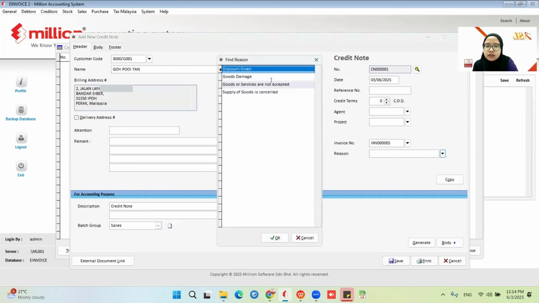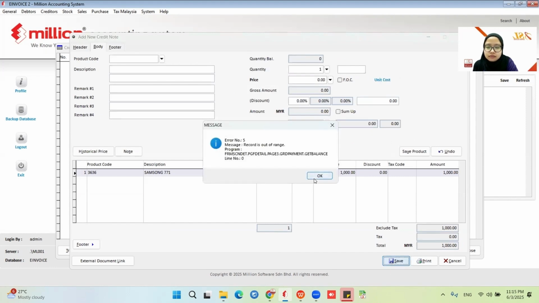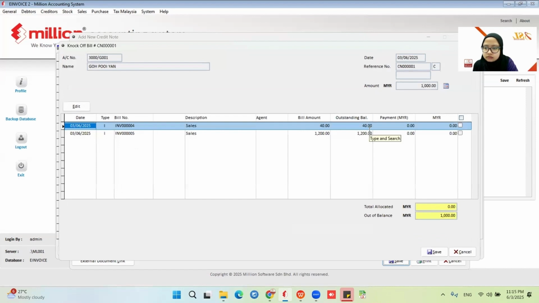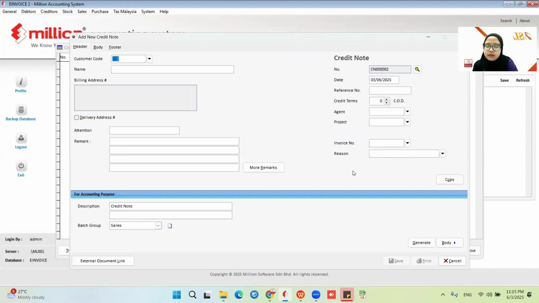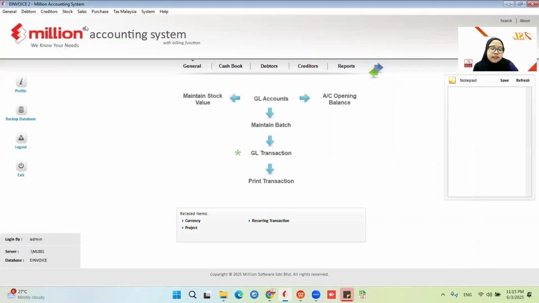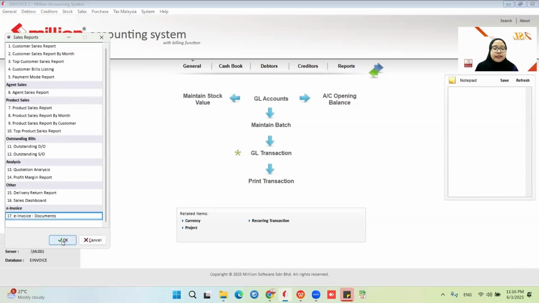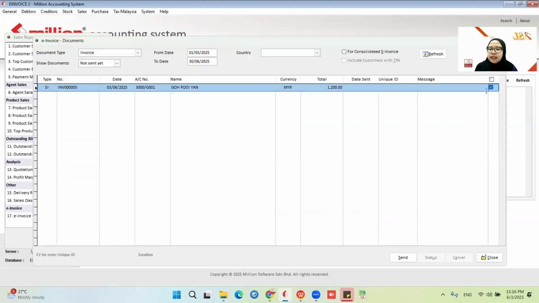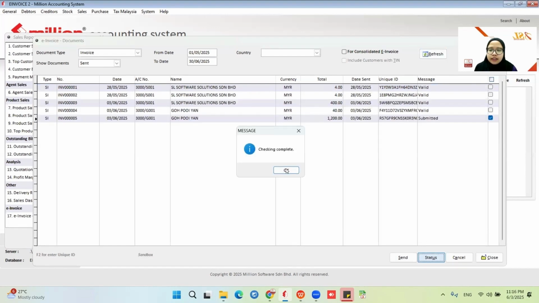Oh, reason. Reason: discount is given. Okay. Next, save. 1,000. Okay. So I give a discount for this invoice of 1,000 and then save. Okay. So you can see I need to send the invoice first. Okay. So basically I have really created the invoice. So I want to submit to LHDN. Send. Okay, not sent yet. Check the status. Okay, now it's already valid.